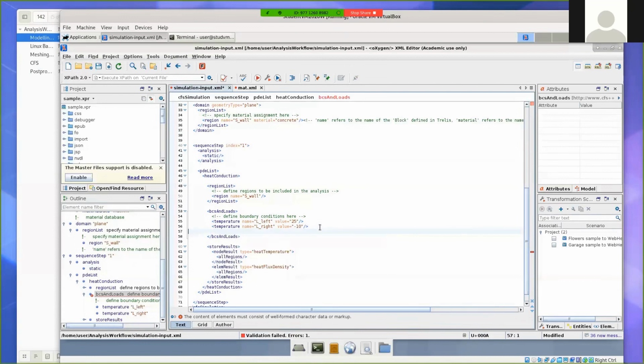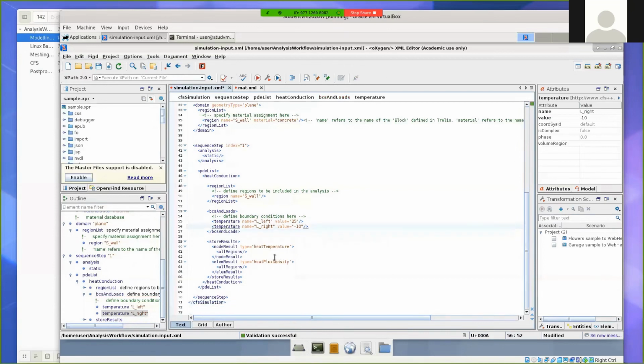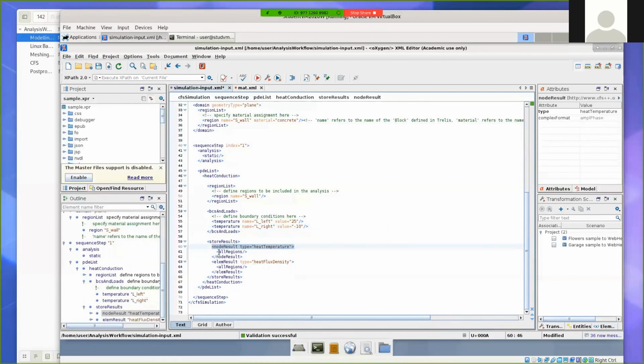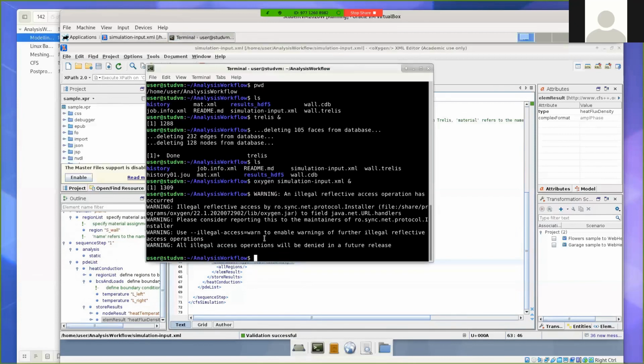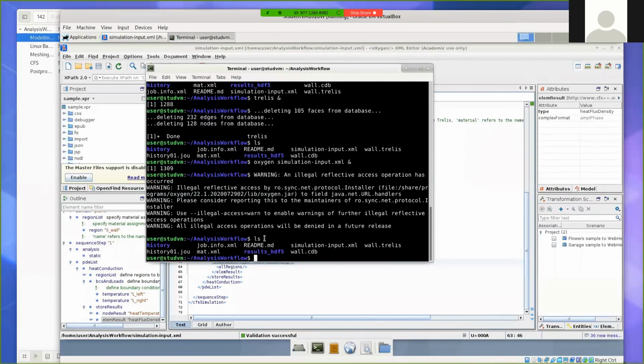The final important section for a PDE is the store result section. And here we have two types of results. We have the node results, with the type heat temperature, which should be output on all regions, and the element result heat flux density, which also should be output at all regions. Okay, so this was all. The only thing we have to do is save our input file and head over to our terminal, where we can run CFS++. And this is done.